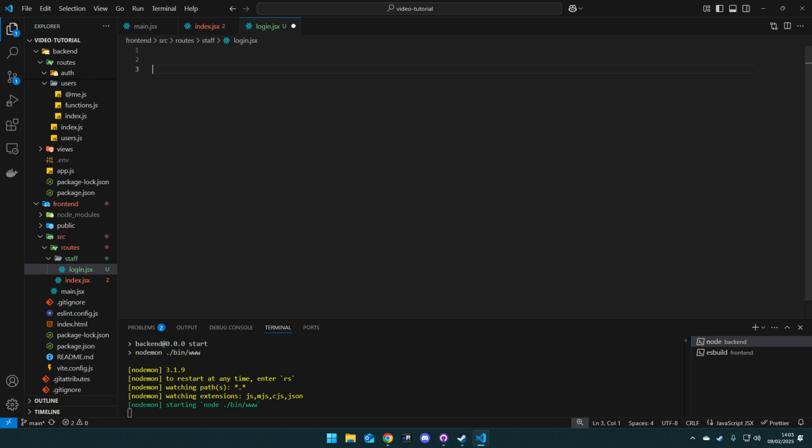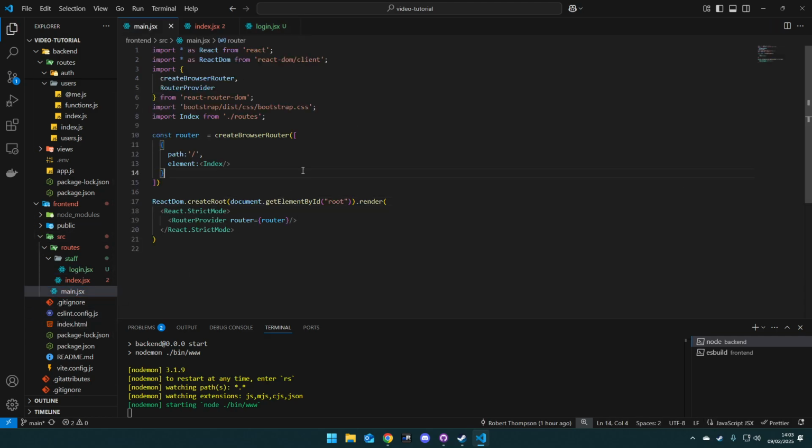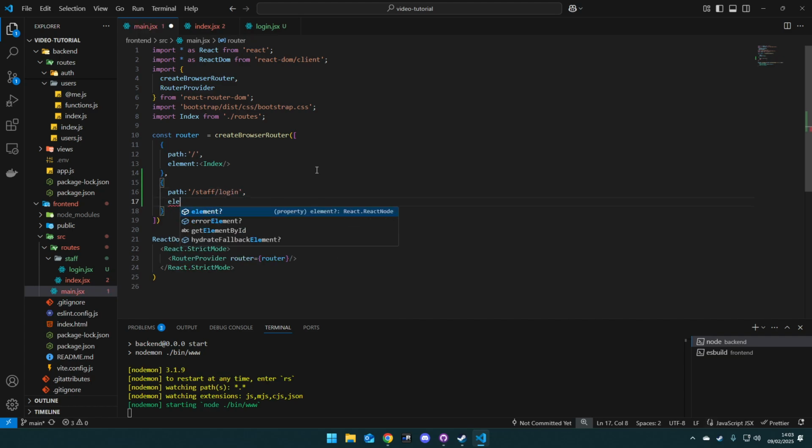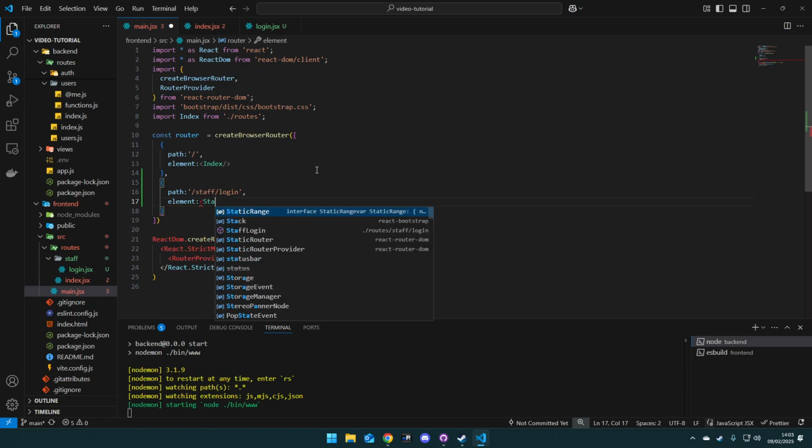We're going to set up the login now. So we're going to do an export default function staffLogin. Okay, so that's written up. I'm going to bring this into the main. We've got the root defined, so its path is going to be /staff/login, and the element is going to be StaffLogin.